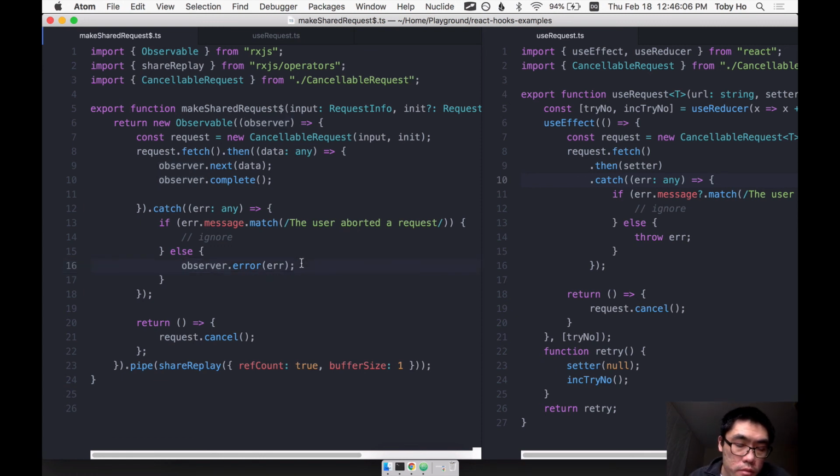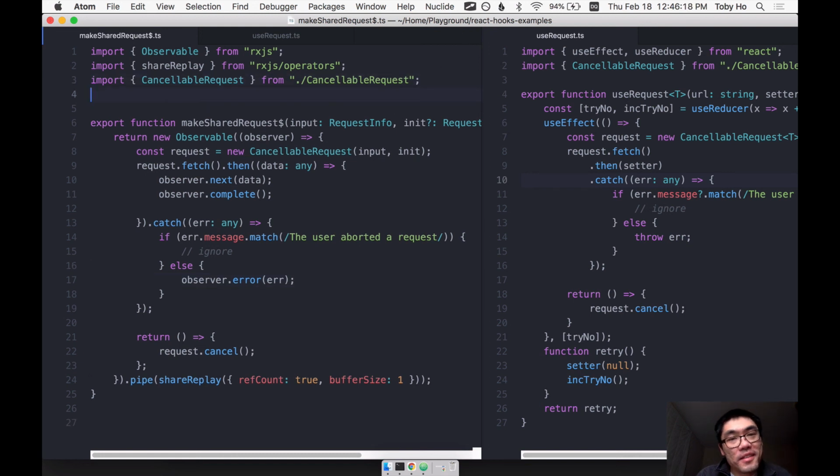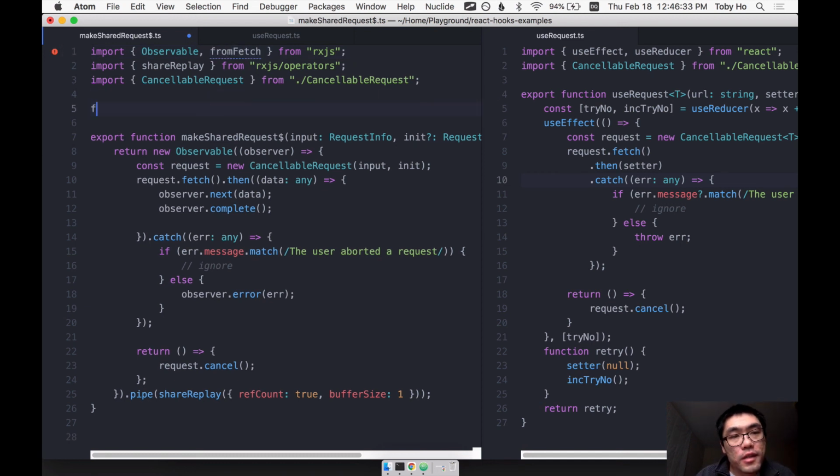Perfect. By the way, there is a fromFetch method in RxJS that does exactly what Toby wrote. Oh, seriously? Well, that's good to know. But it's good to know what actually happens inside, though, right? So you're saying there's a fromFetch like that? Yeah. So you can do fromFetch, and you put in a URL like this.